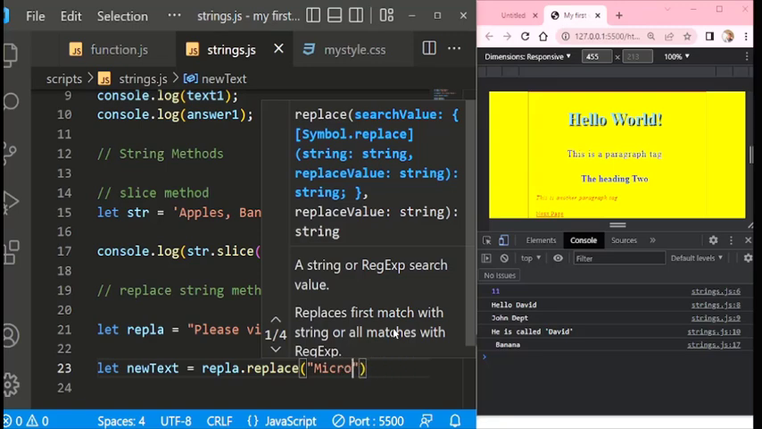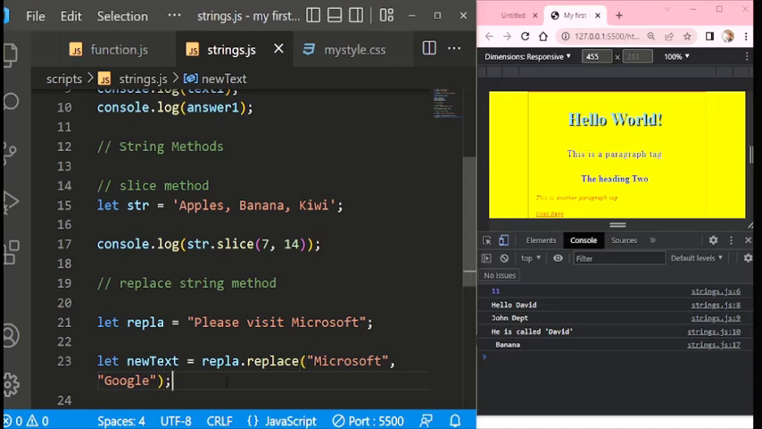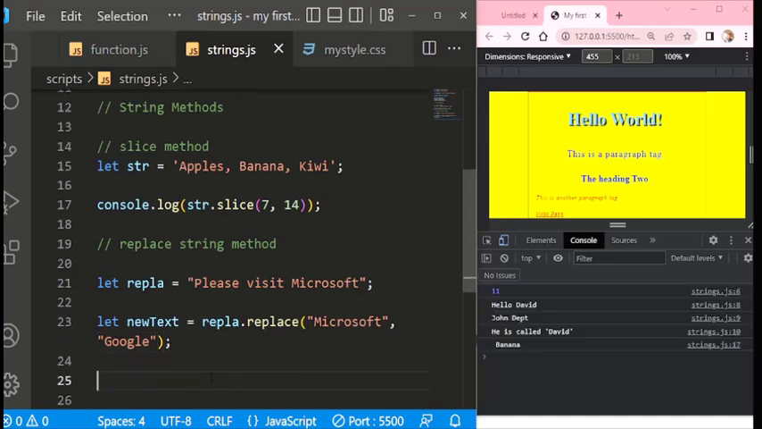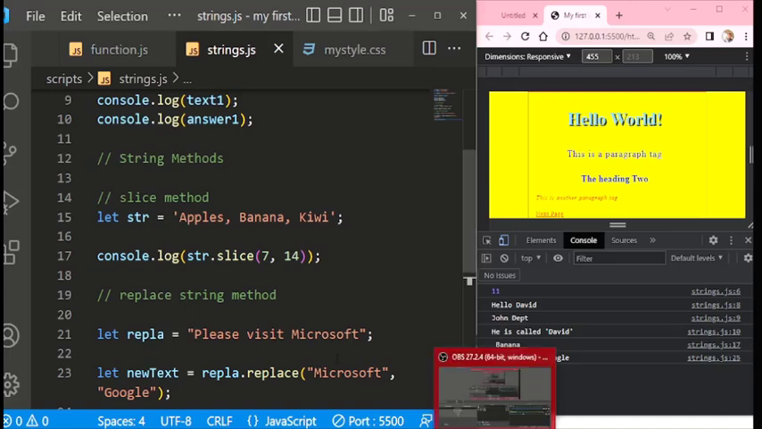Microsoft, we're going to replace it with Google. Put a semicolon at the end of the expression. It's very important. So we have console.log, and now we have newText. All right, so what do we have here? So we have please visit Google.